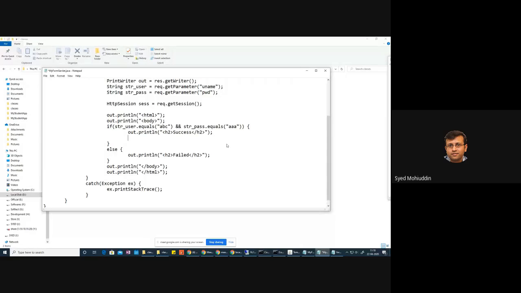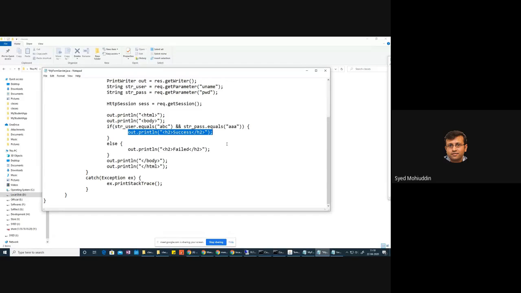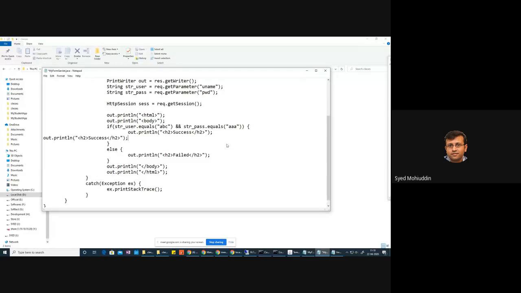So what I'll try to do is, I'll have this out.println part, and then this statement. Inside this statement, now we will see what is the session created. So very first thing is we will try to look at the session ID.